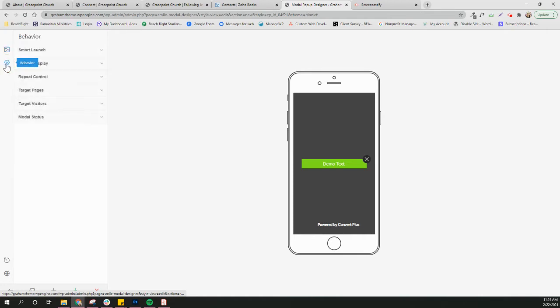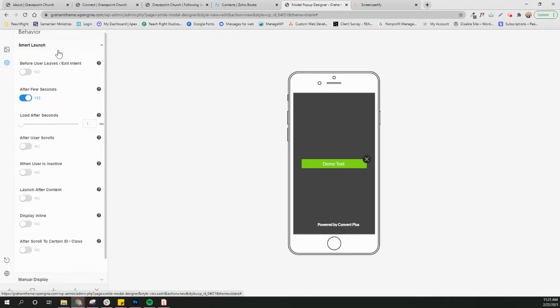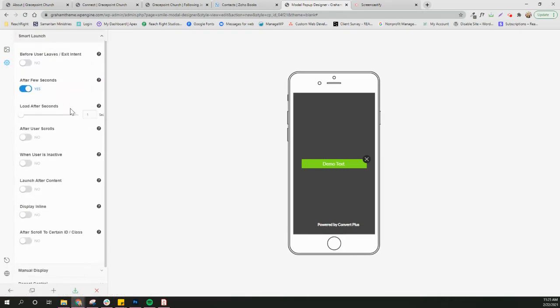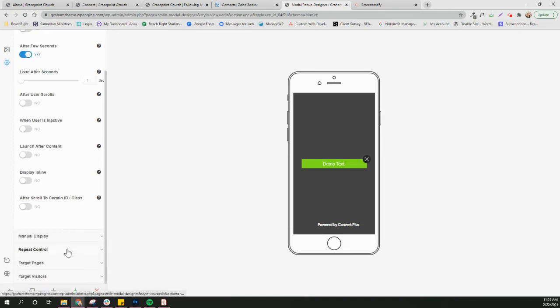Your behavior options here, this is what do you want it to do. So defaults are all, as soon as someone logs onto your website, after about 1 second, it's going to show up, okay? There are options here if you want them to scroll past a certain portion of the website or a certain portion of the page that you can play around with.